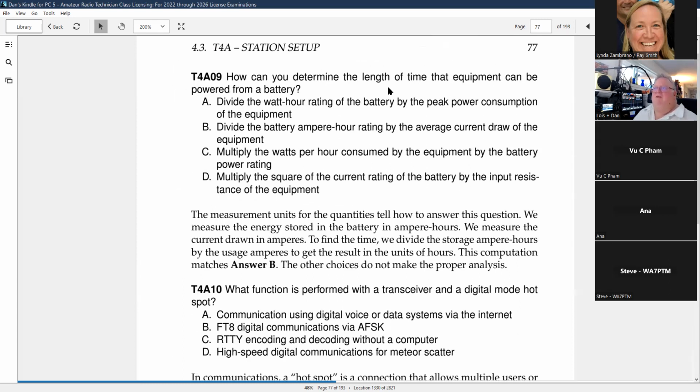How can you determine the length of time that equipment can be powered from a battery? Again, this comes down to the voltage and amperage. You've not covered this, but the measurement units for the quantities tell us how to answer it. We measure the energy stored in batteries in amp hours. In other words, a battery could supply, say, 1 amp steady state for 10 hours. It would have 10 amp hours in it. 2 amps for 5 hours would also be 10 amp hours.